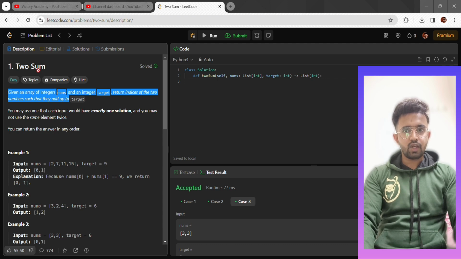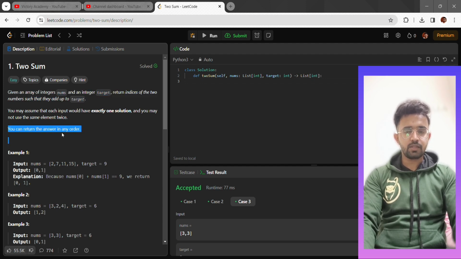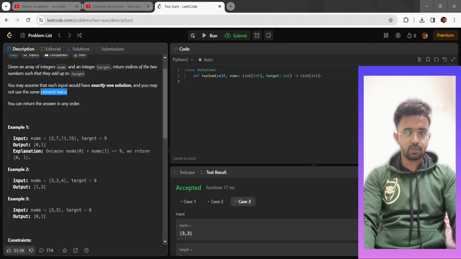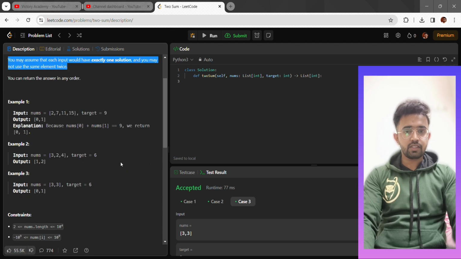There will be an array of integers and an integer target, where we need to return the indices of two numbers such that they add up to the target. Here we also need to assume that for each input array there is only one solution, and we can return the solution in any order. So let's start exploring the examples as well.